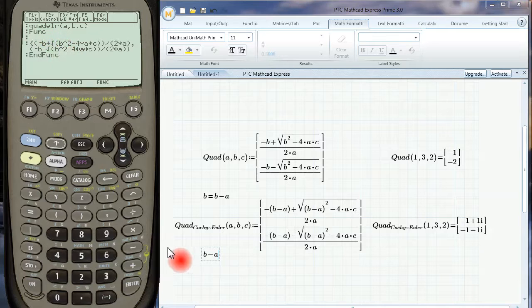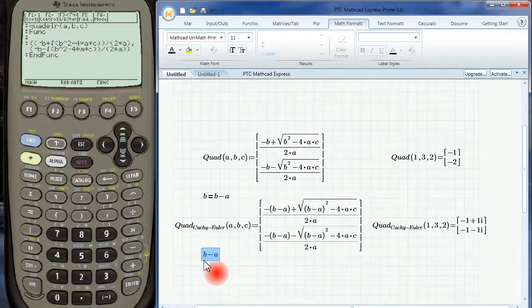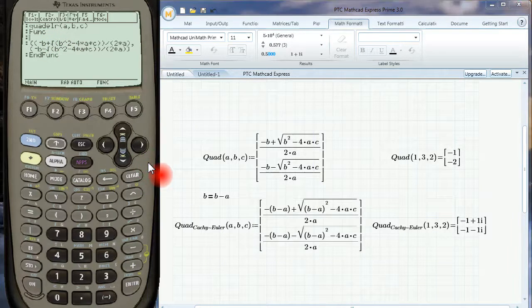So I want to say B minus A. I'm sorry, I did it in the wrong window. Excuse me. I want to say B minus A. And then I'm going to use this store button right here. I'm going to store that as the new B. Okay? So after this line, B is no longer just B from the original input. B is now equal to whatever B is minus whatever A is.